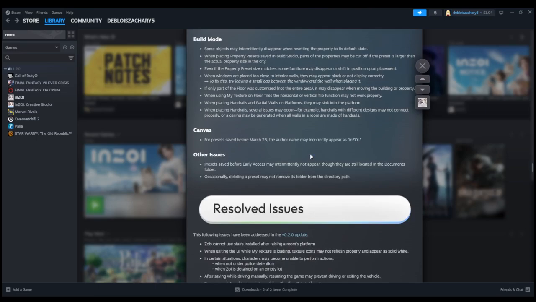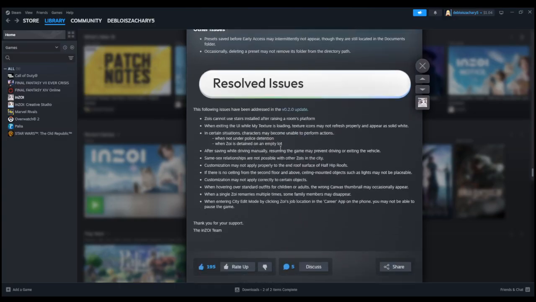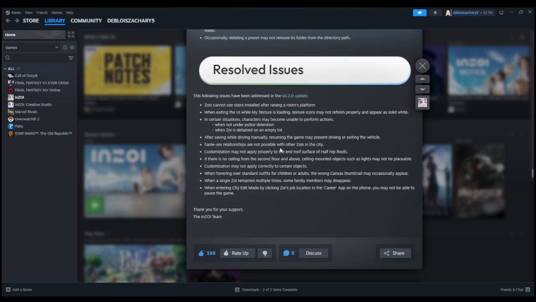Canvas wise, for presets saved before March 23rd, the author name may incorrectly appear as inZOI. Other issues: presets saved before early access may intermittently not appear, though they are still located in the Documents folder. Occasionally deleting a preset may not remove its folder from the directory path. Okay, so they've got resolved issues as well, not just a list of things that's needed. So this is what's been addressed in the update.